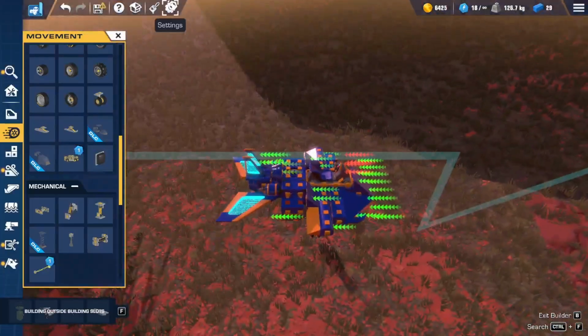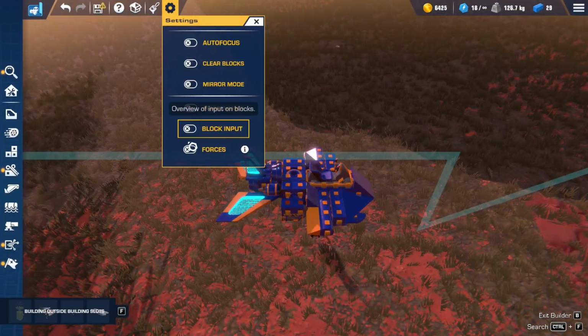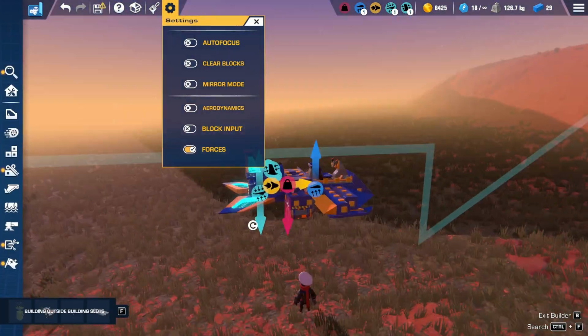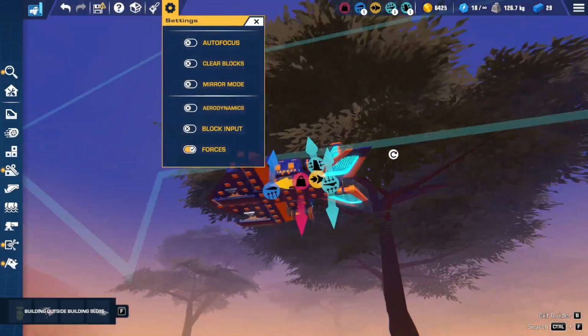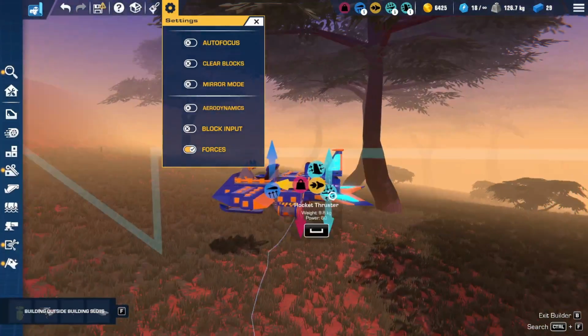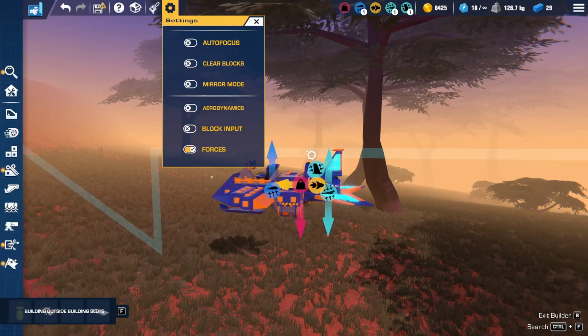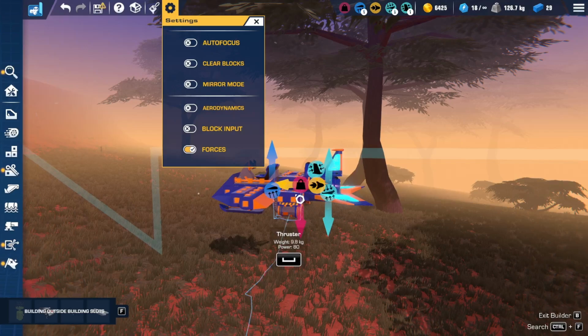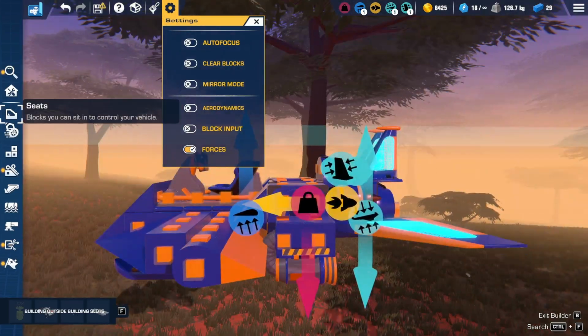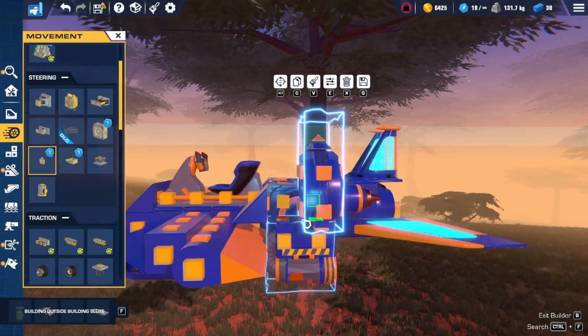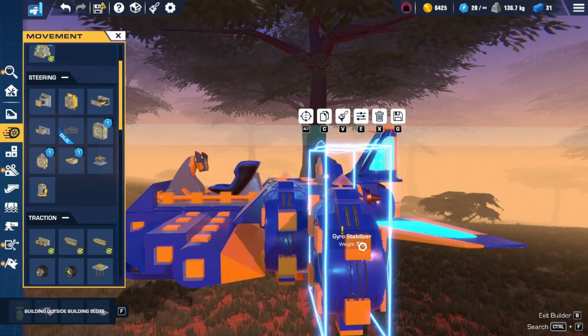Let's actually look at forces just to see where our thrust is coming in. Our thrust is still coming in right where our center of balance is, which is what you want. You want those two to be good. If it's too low, you're gonna get pushed up. If it's too high, you're gonna get pushed down. That reminds me, could add these gyro stabilizers.